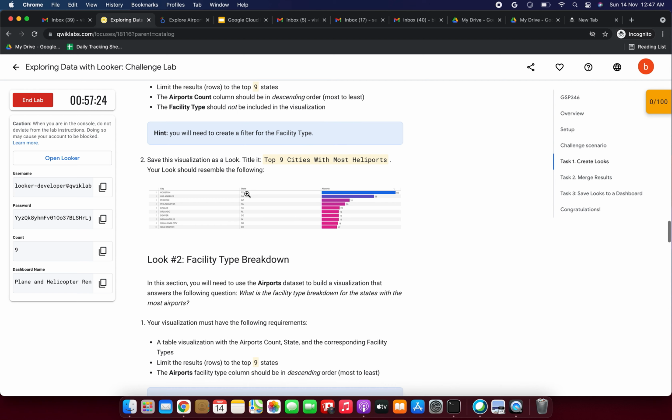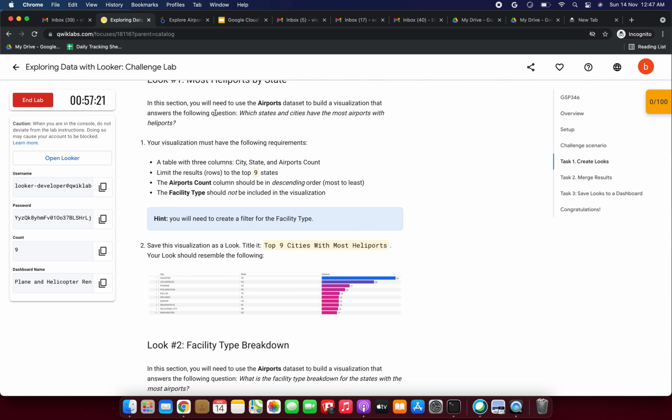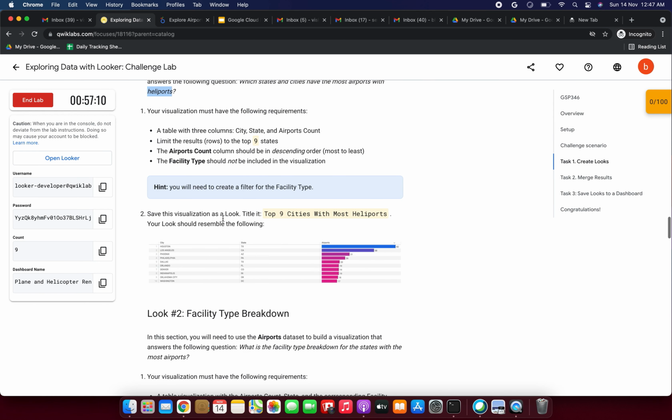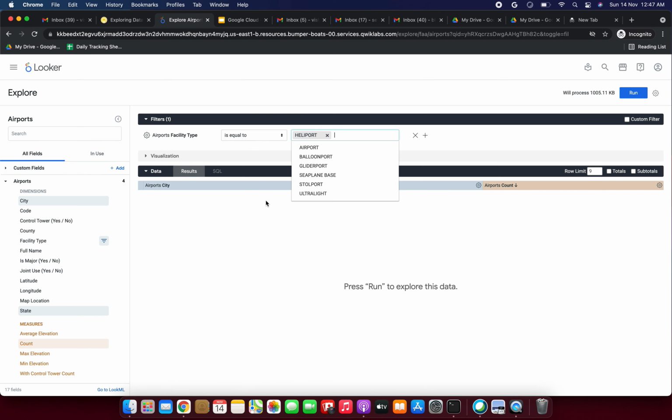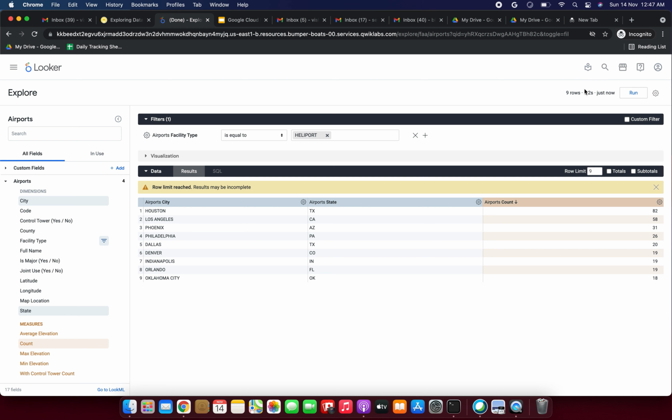Okay, now next step, under the filter we need to select heliports, so facility type is equal to heliports. I'm trying to type it, but okay, just click it and heliport will come. Now we need to save the visualization as a look with the title top 9 cities with most heliports. Before that we need to click Run. Now it's loading data. Now we give the title, top 9 cities with most heliports. Yeah, it's done.